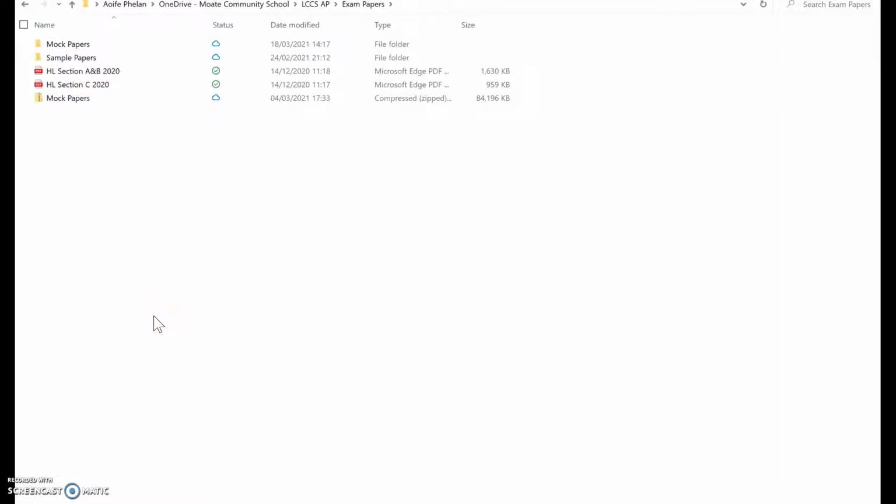Hello and welcome. I'm just going to show you very quickly how to convert a PDF, for example an exam paper, into a Word document. Now this will work for most PDF documents, but it may not convert all of them. It depends where they're originally created, but it should work fine for most exam papers.